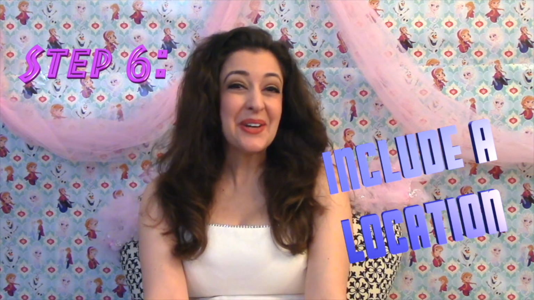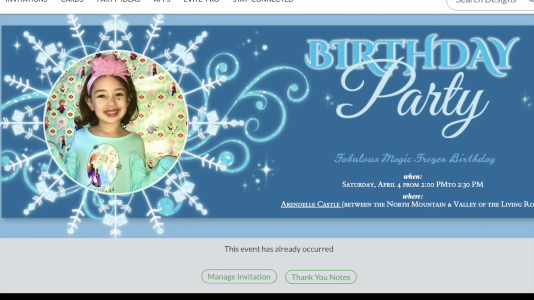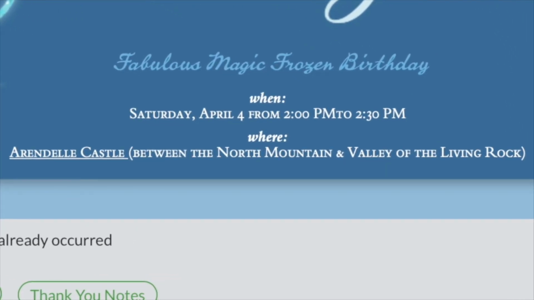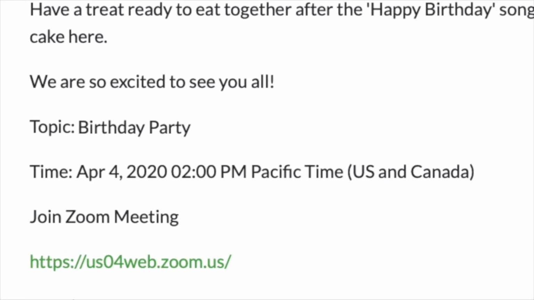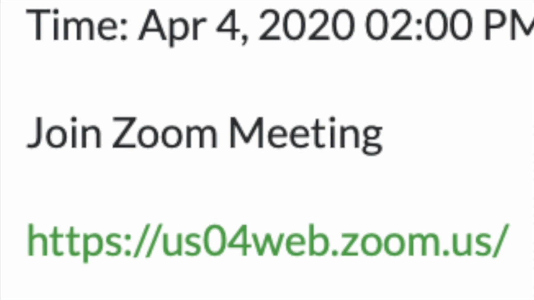6, include a location on your evite. You can definitely get cute with the location. To go with our Frozen theme, I put the location as Arendelle Castle. Of course, I also included the Zoom link in the details section.